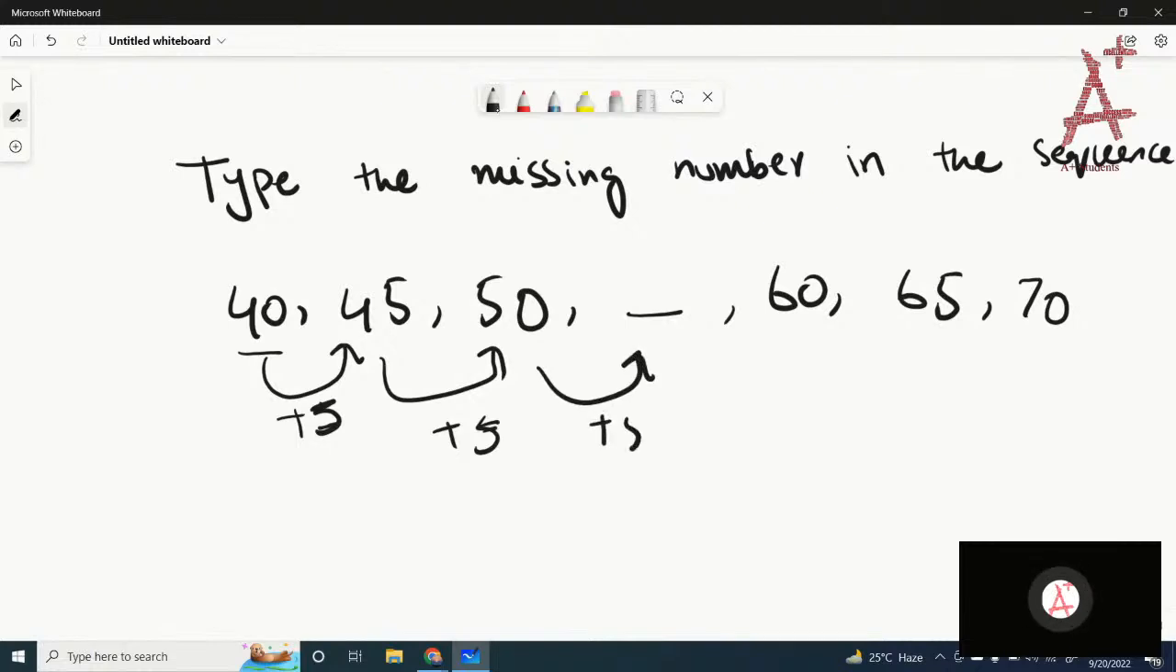So just add 5 to 50. So 50 plus 5 is 55. So that means the missing number is 55. You are given 4 options. Select the correct option. The correct option is 55, and then click on the OK button.